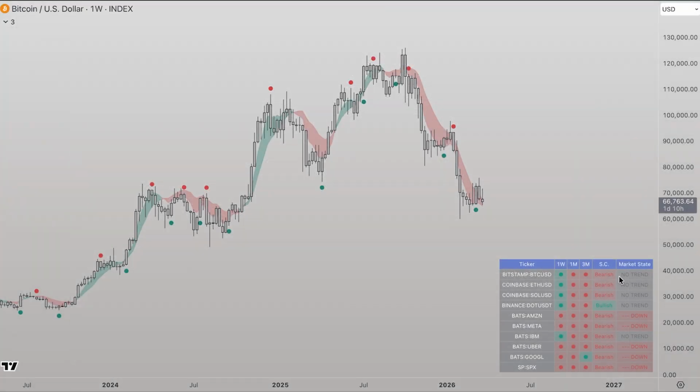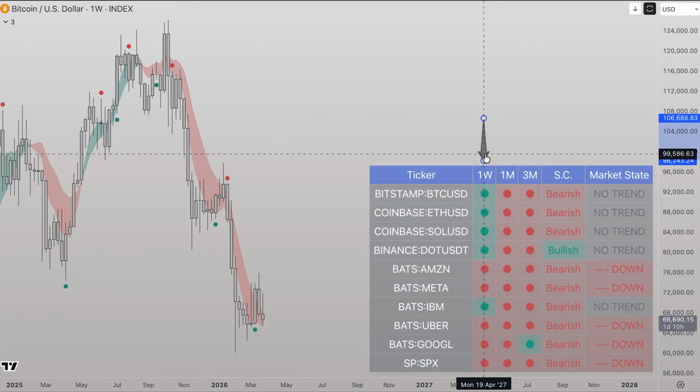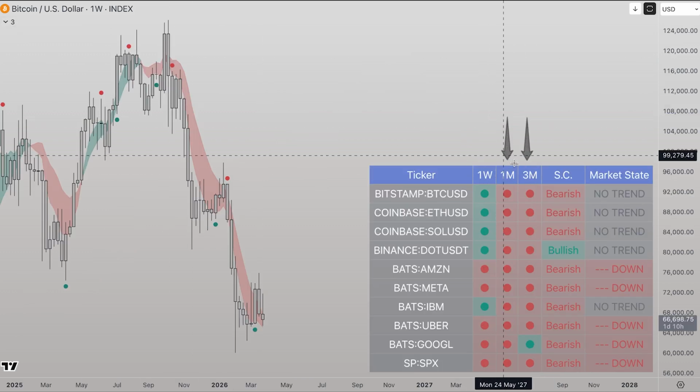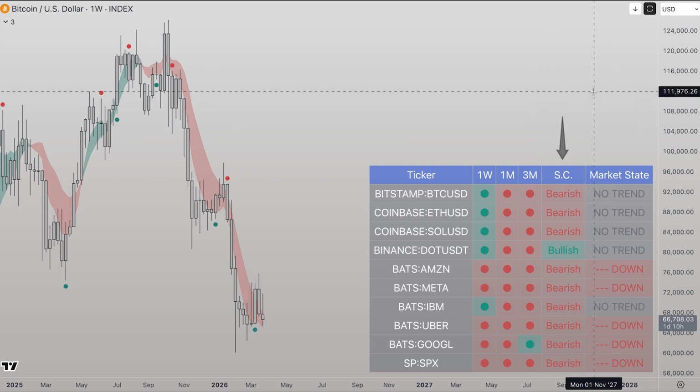You can track up to 10 assets at once, all in one view. No tab switching, no split screens. For each asset you see the current time frame, 2 higher time frames, the smoothing channel, and the final market state. Each row can only be green, trend is going up, red, trend is going down, gray, trend is unclear.